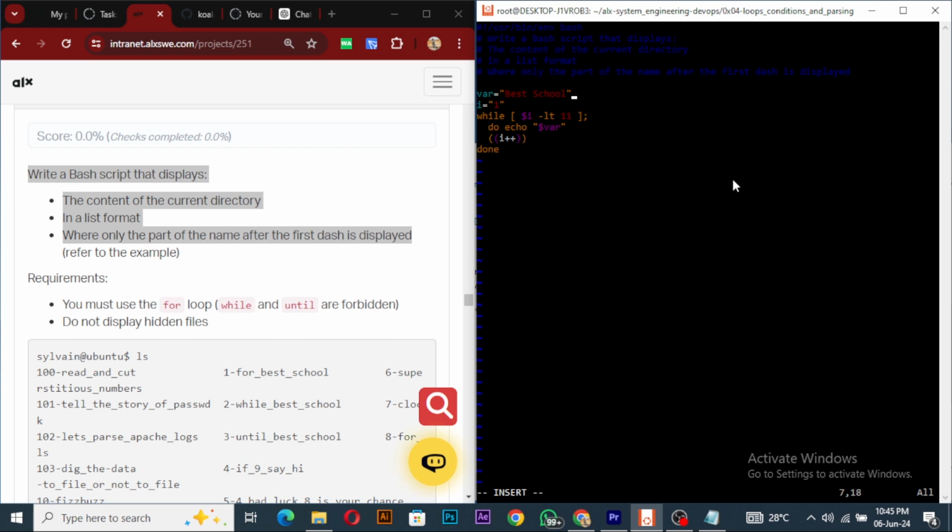Then we'll have this, the content of the current directory. So write a bash script that displays the content of the current directory in a list format where only the part of the name after the first dash is displayed. So let's go to that. Then we will say, what are we doing here? So you must use the for loop and you cannot display hidden files.